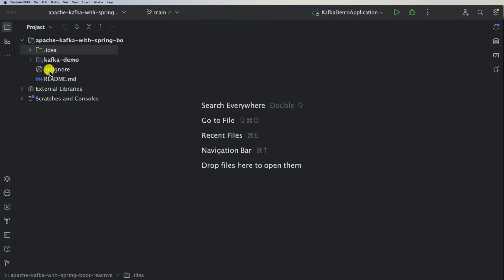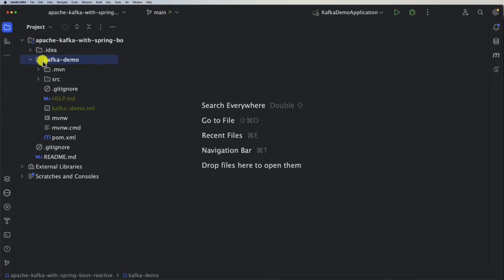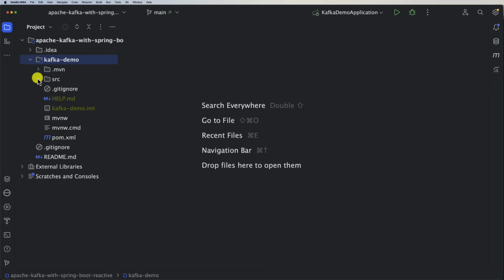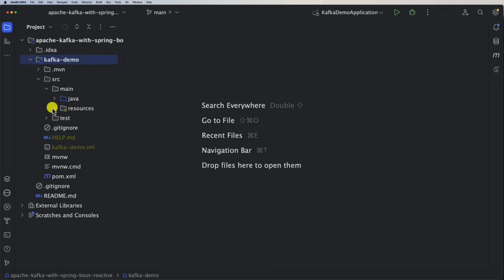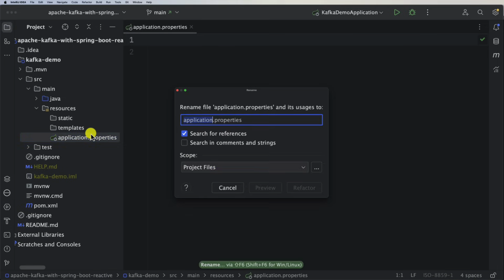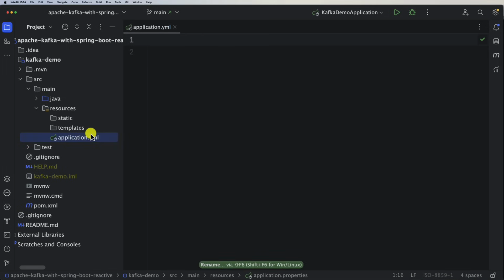All right, so now I have my project open and ready. I opted for the monorepo approach, and here you see that we have this Kafka demo project, and then we will be adding other projects when we move to the final application demo that we will implement together. For the Kafka demo, let's first check our resource file. Here we have our properties, and I prefer using YAML representation, so I will just switch it to YAML.